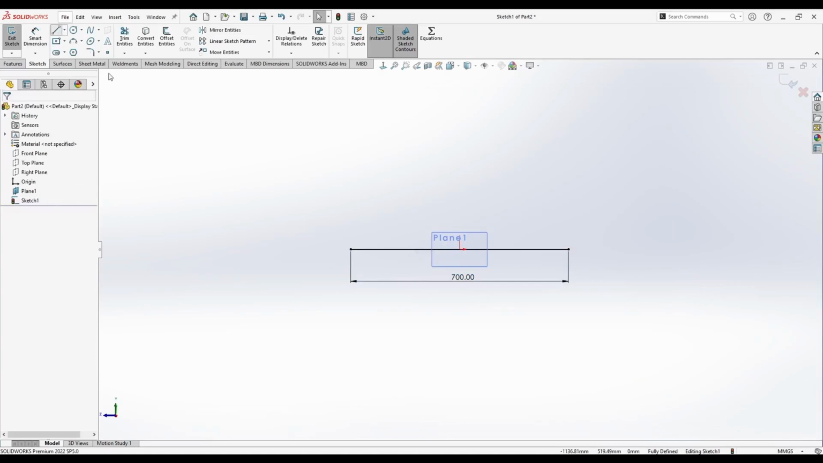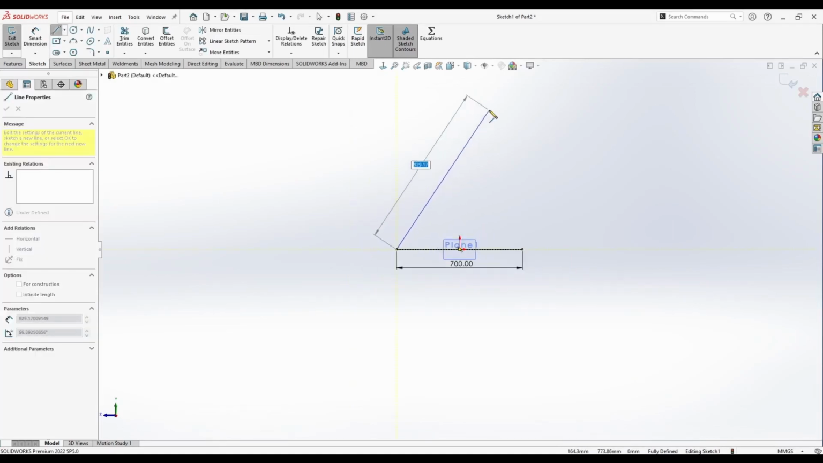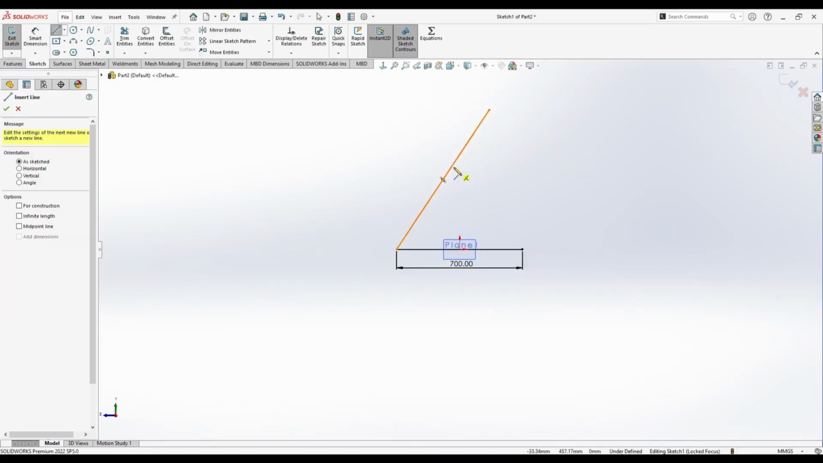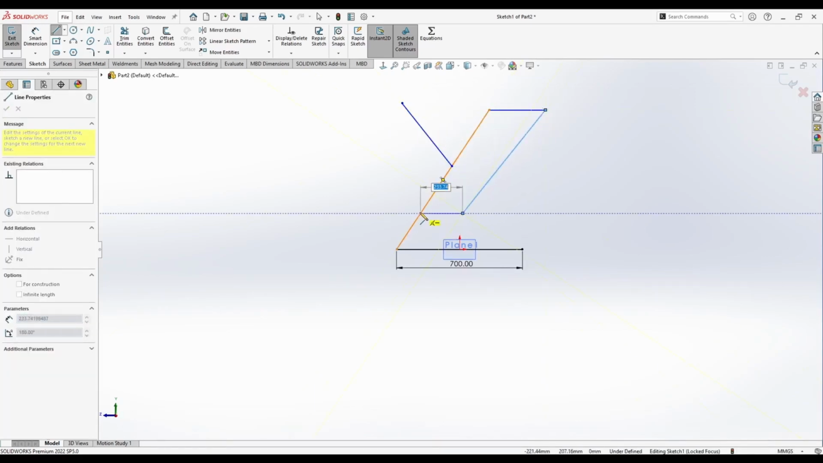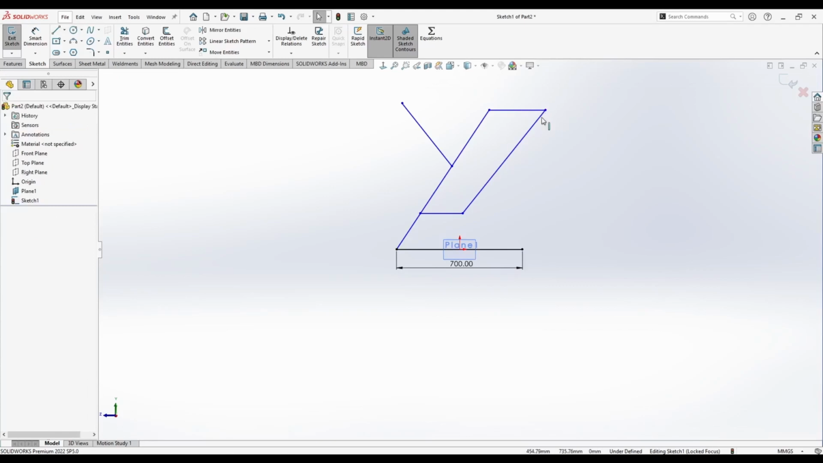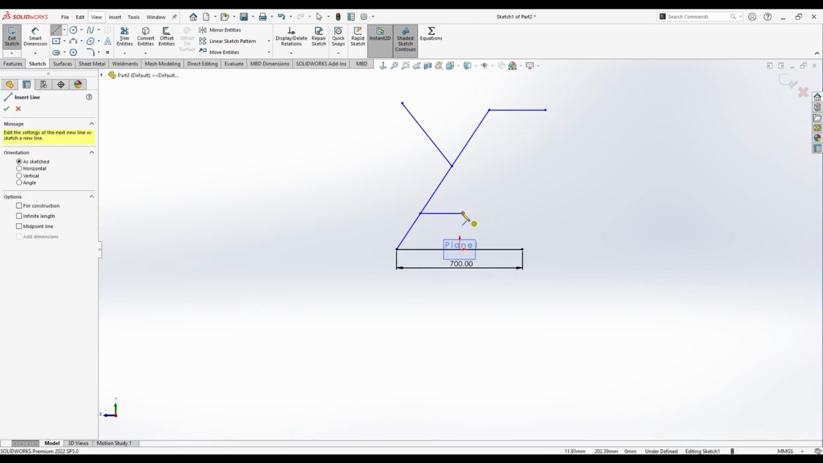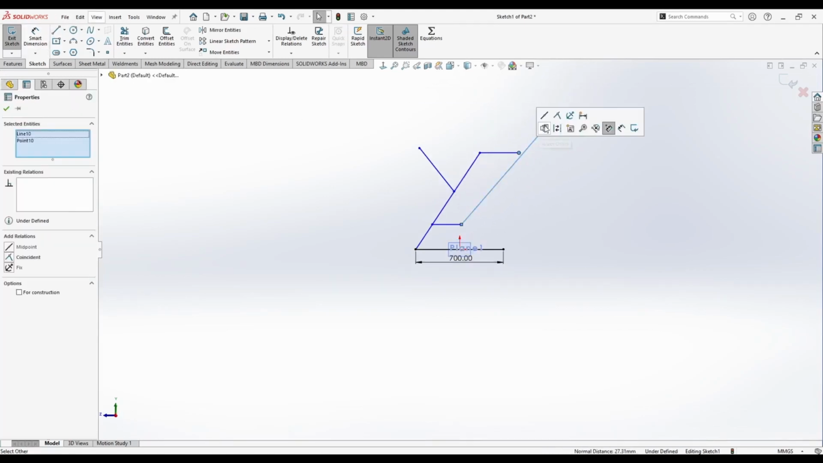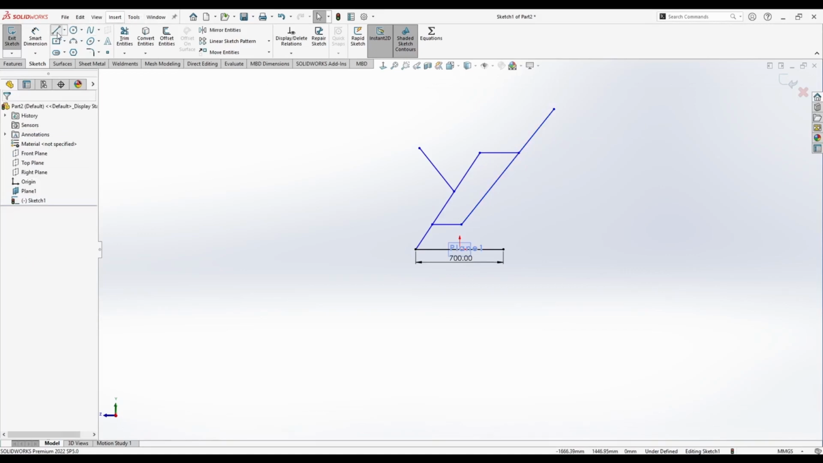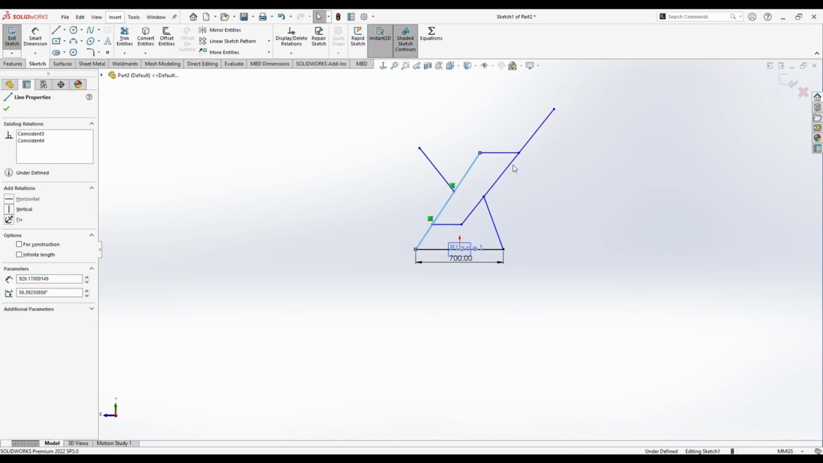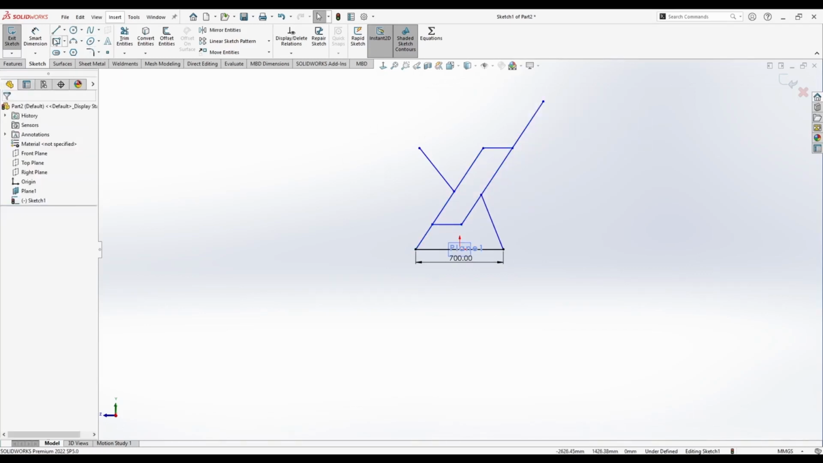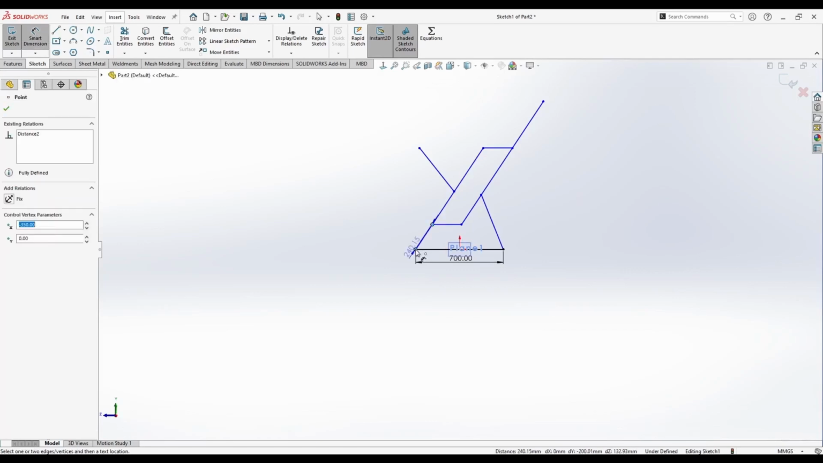Now let's add another line, like this. Double-click to interrupt the command. Also, another line here, and just follow what I do. I'm going to delete this one. I want it to be a single line, and I'm just going to connect these. And we are going to add another line here. Now let's add some dimensions. These two are supposed to be parallel. This one is supposed to be horizontal. This one too.